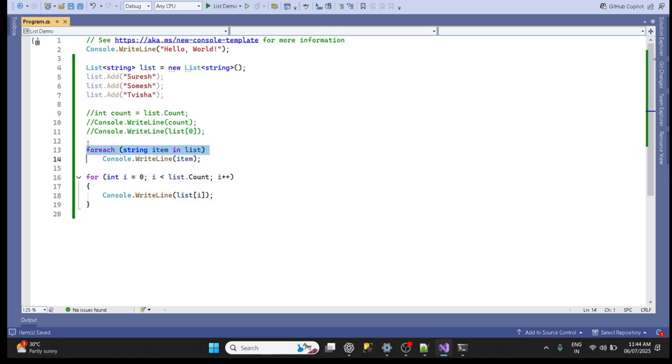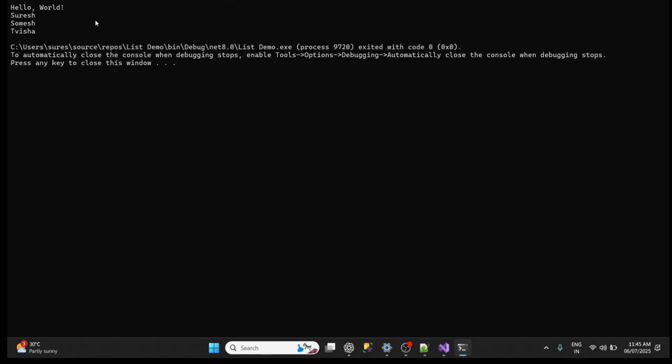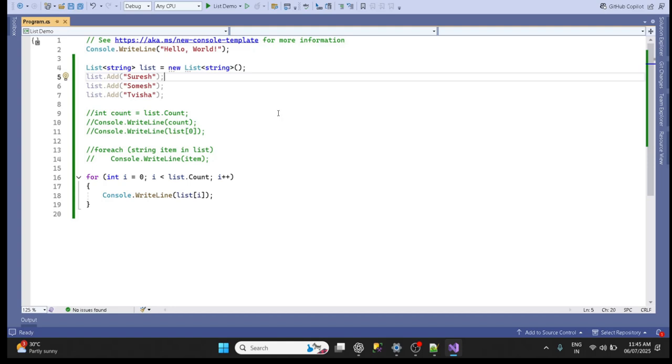So I am commenting this and we will run. See, all values are printed here. Okay, so we have seen how to add the values, how to get the count of the list, and how to print the value by index. And we have seen these two ways to print all list values, using the foreach loop and the for loop.